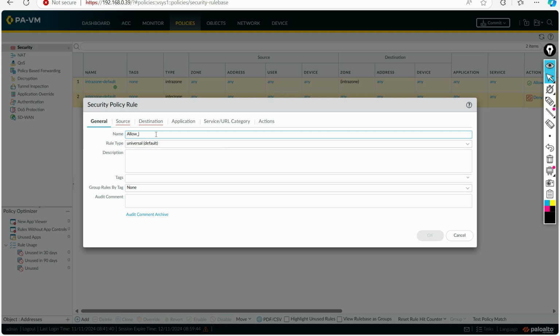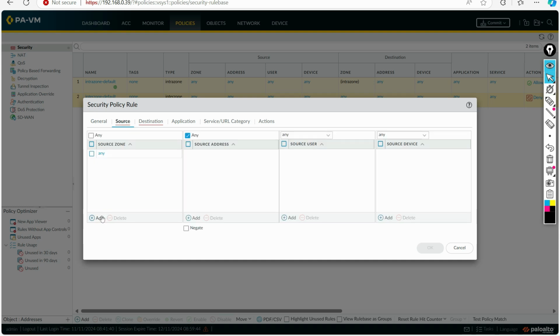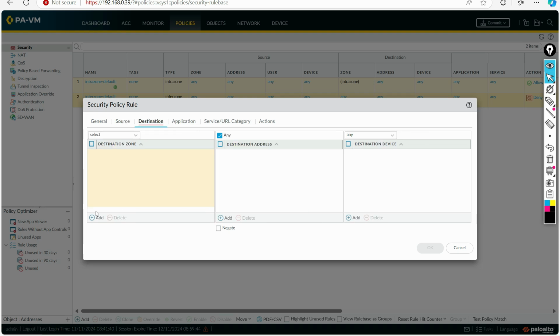So here I will say allow voice ports, which will be the rule name. And here I will say the source zone is trust, and the source address, in my case, I have taken any. The destination zone will be untrust.